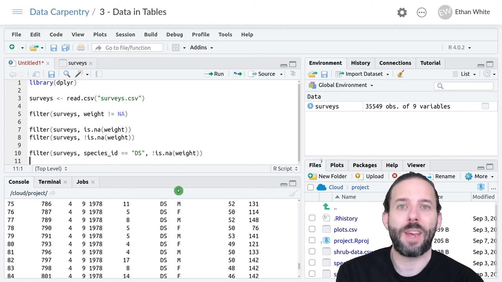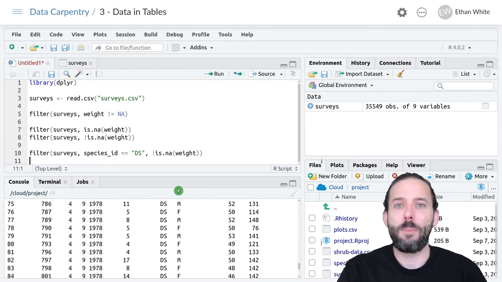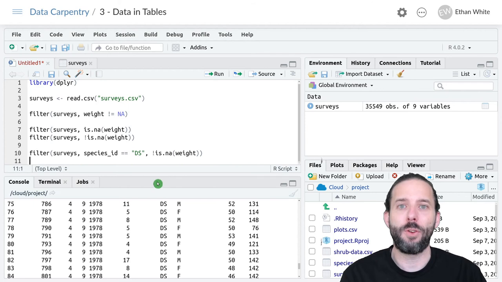So that's the basic idea behind filtering null values in dplyr. Null values are special, so instead of using not equal to, we use the special function is.na to find rows where weight values are null, and we put the not symbol, the exclamation mark, in front of that to find only rows where the value is not null.